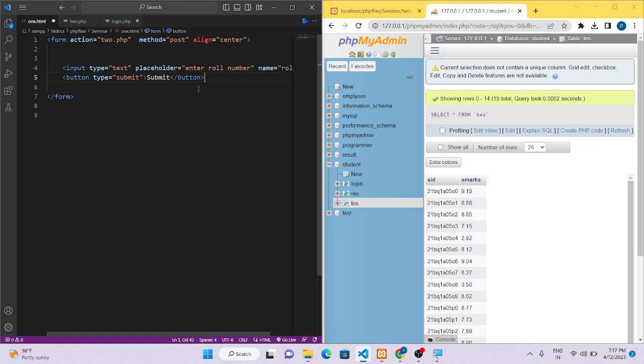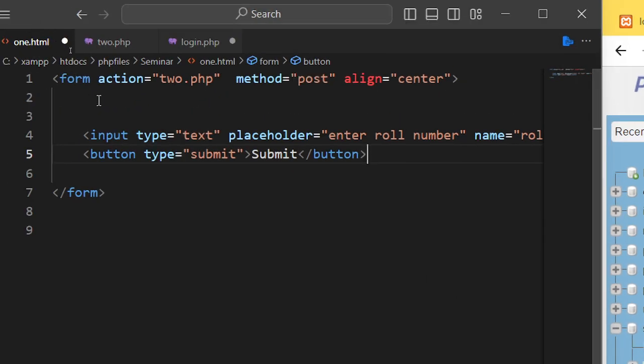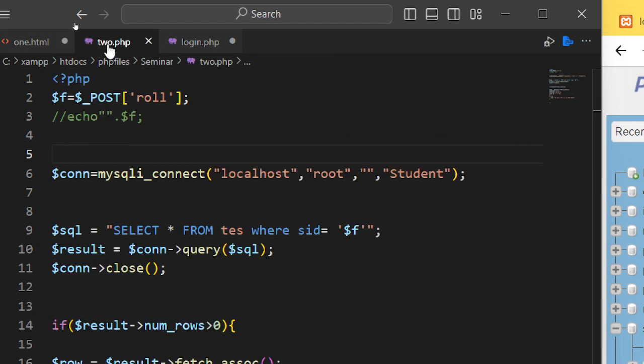Wait, let me zoom it first of all. Okay, see, I have a form, the input tag and a submit type button. Within the input tag, I have specified the type equals text and the name equals role. When I enter the data in this input tag and click on the submit button, this data will be redirected to 2.php with the help of the post method. So let us have a look at the 2.php.